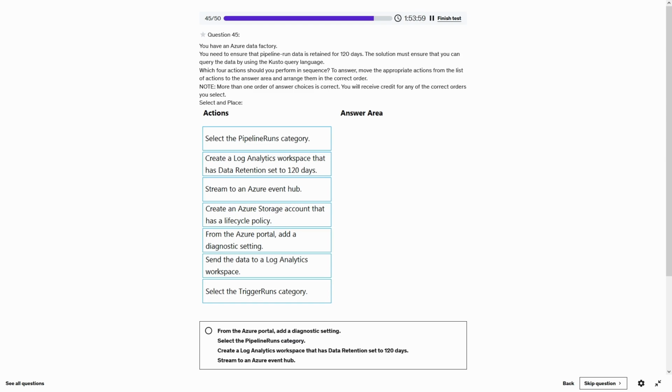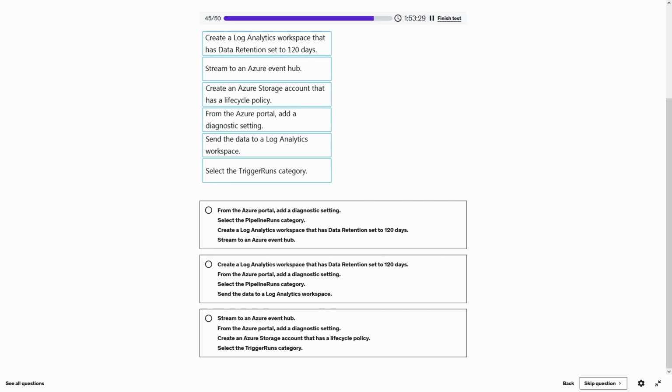So you create a log analytics workspace. And then from the Azure portal, add a diagnostic setting, select the pipeline runs category, and send the data to a log analytics workspace, I'm pretty sure. Yeah, so that's that one there.